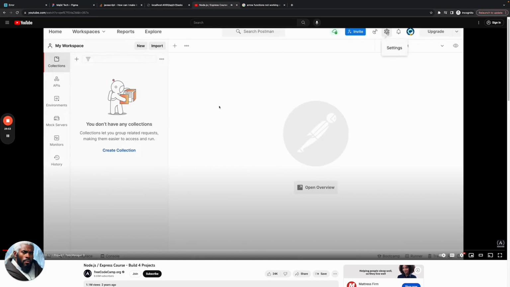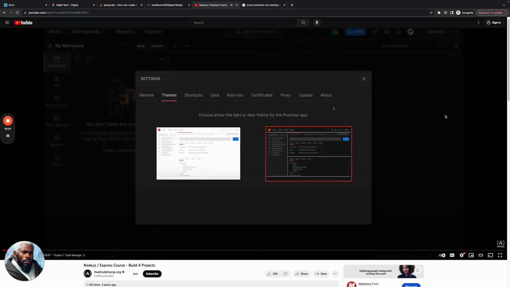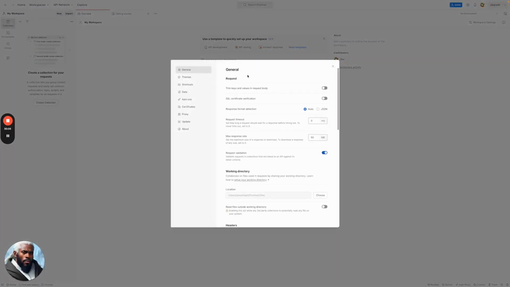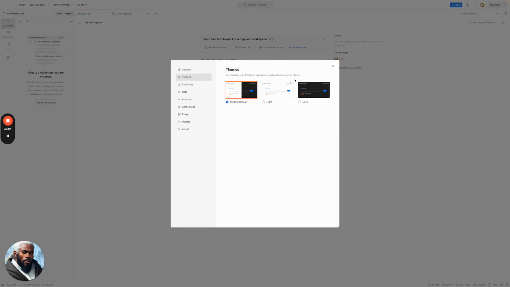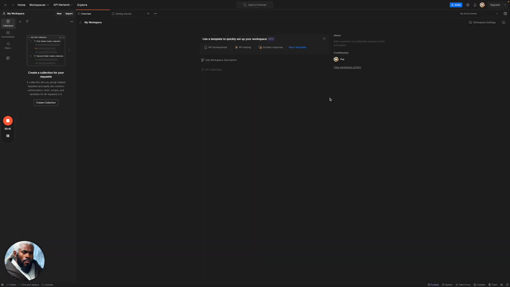If you want to do that as well, just go to the cog and then you're looking for the settings here. And then in the settings, just look for the themes. We like dark themes now. Settings. Themes. System default. We're gonna go with dark. There you go.